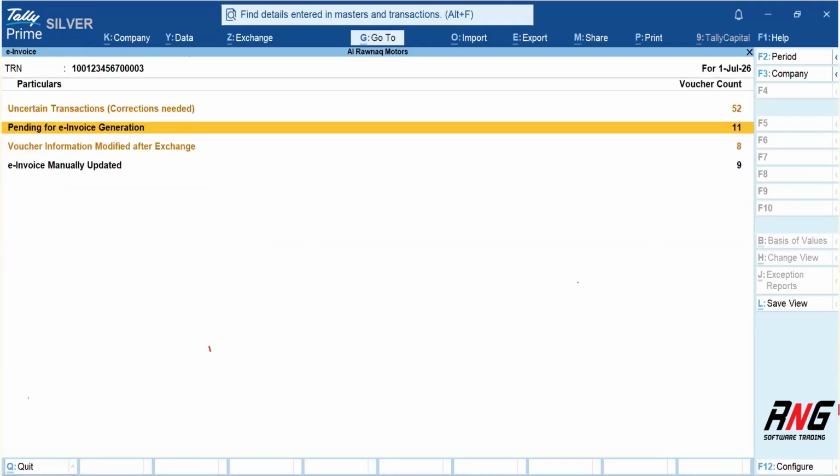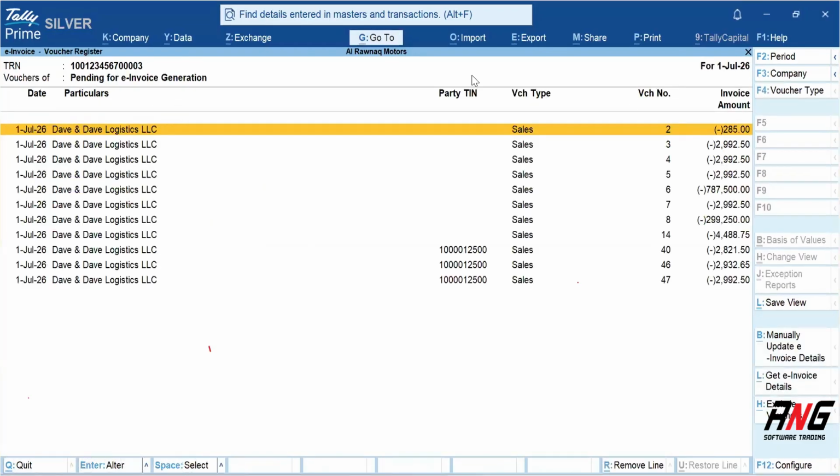Pending for invoice generation, there are almost 11 invoices. If I click on that, you can see there are almost 11 invoices which are pending to be submitted.